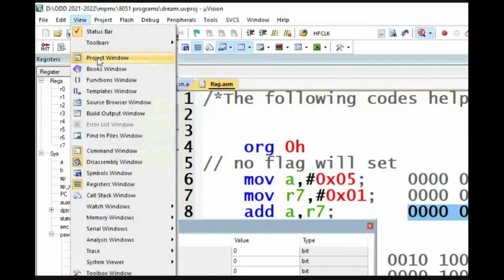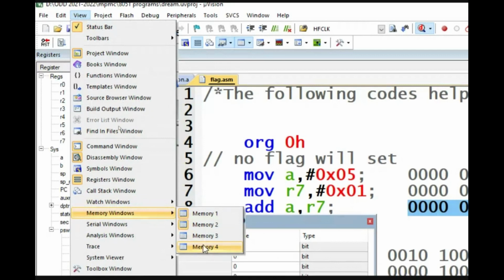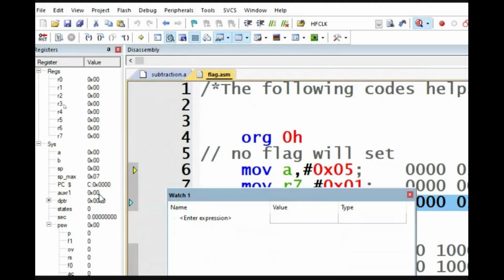Go to the View menu. Here there are watch window 1 and watch window 2, like the memory windows, memory 1, 2, 3, 4. When I go for a watch window, it will ask to enter an expression. To enter an expression, you have to press F2.